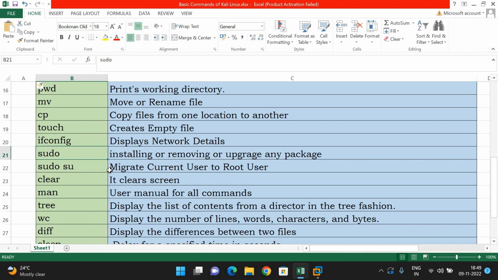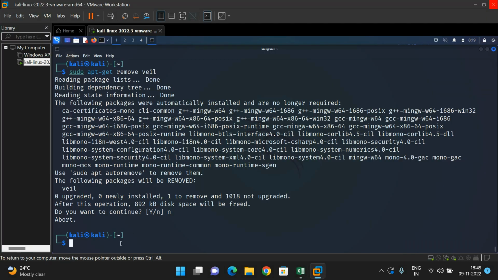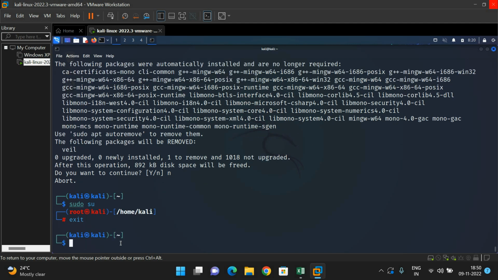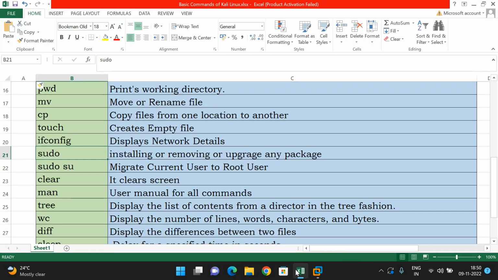And sudo su will switch the current user to the root user. Now the user is Kali. If you want to work as the root user, simply like an admin, use the command sudo su. It will redirect to the root user. You can observe here, it's root, similar to admin privileges. Use the exit command to get out of root. These two are very important, sudo and sudo su.